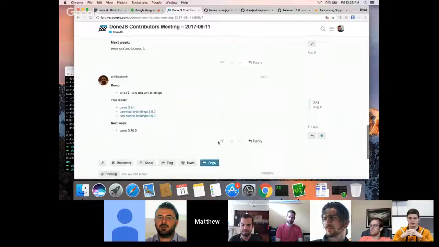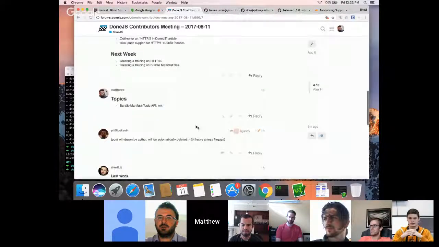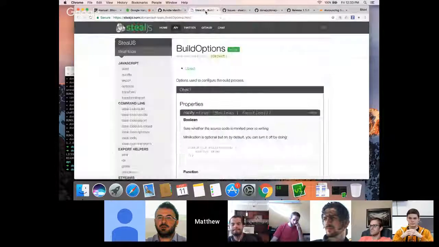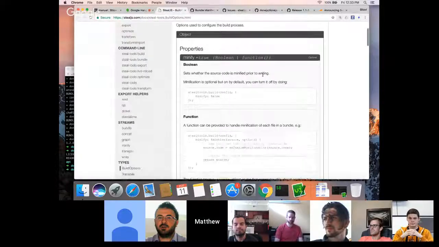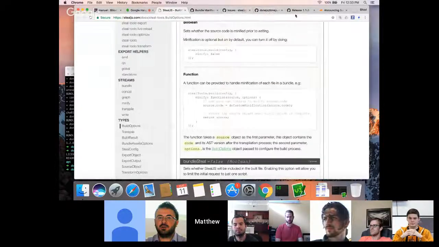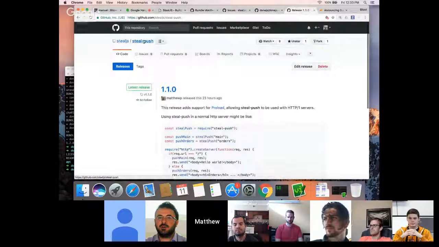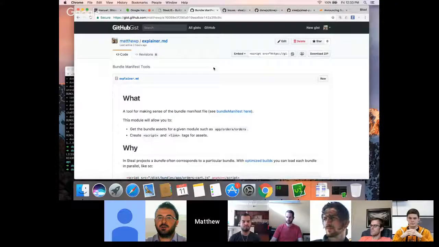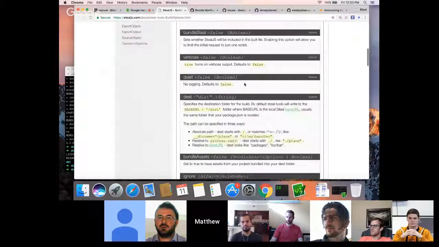All right, so the actual topic. Let's see if I can find the link. We have these bundle manifest files as part of Steel Tools, and I'm trying to think of ways to make these useful. Steel Push is one way. It uses that file to do push. So you tell Steel Push that you want to push the main or the orders page, and then you're provided the request and the response, and it will do the push of all those resources. So that's one use of this bundle manifest format file.